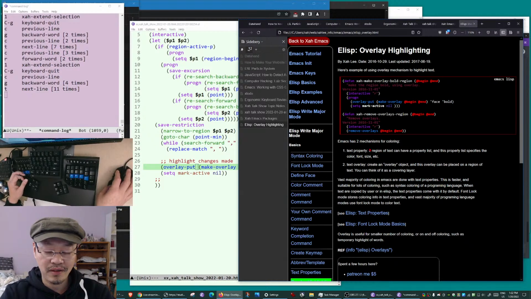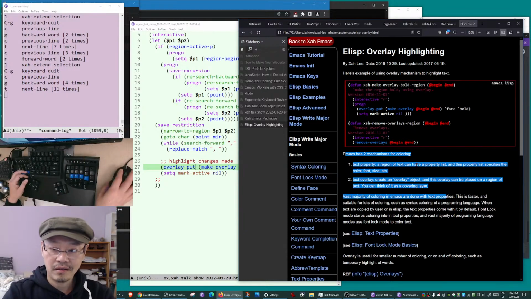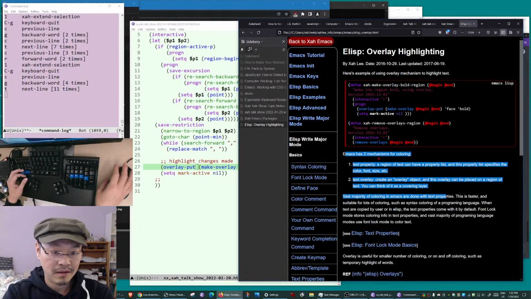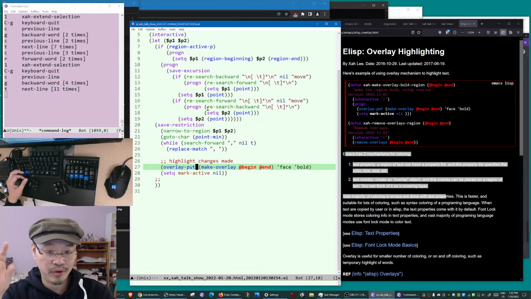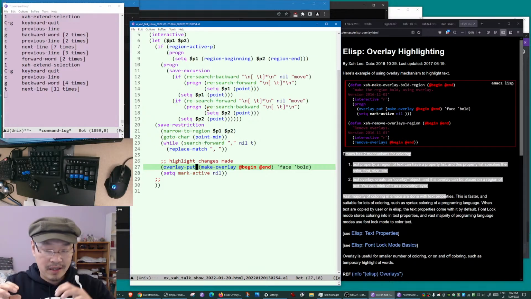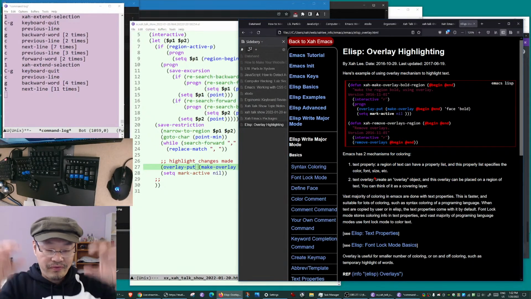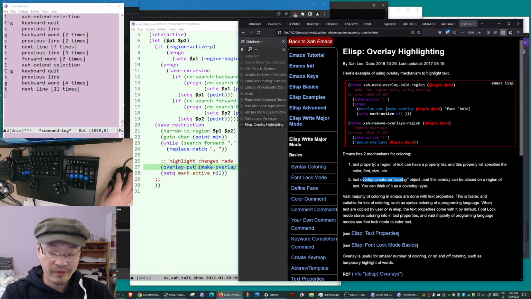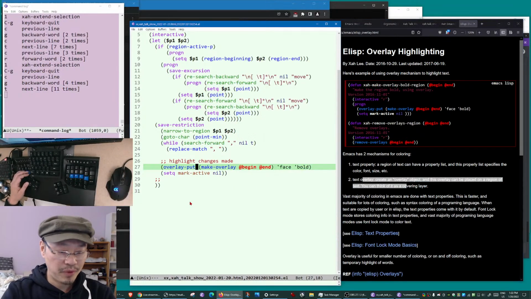So what's the difference? Well, I explain here. You can just go read my tutorial. Basically, text properties is more efficient and generally for permanent coloring, such as syntax coloring of a programming language. The color moves with the text. It's attached to the text. Meanwhile, the overlay is kind of a temporary highlight. For example, you have a document and you want to highlight all occurrences of a certain word. In that case, usually you want to use overlay. Anyway, in our case, we want to use overlay.